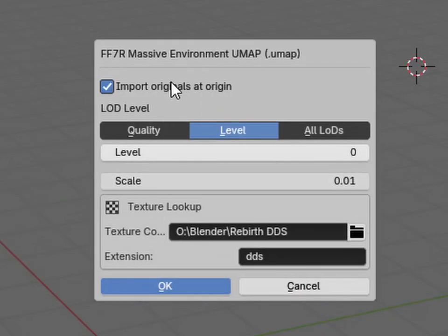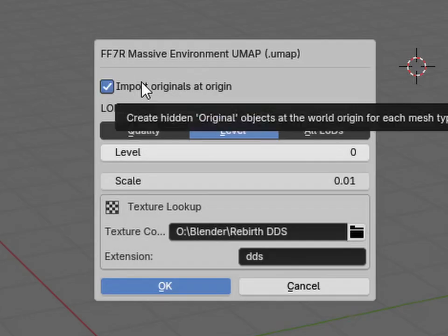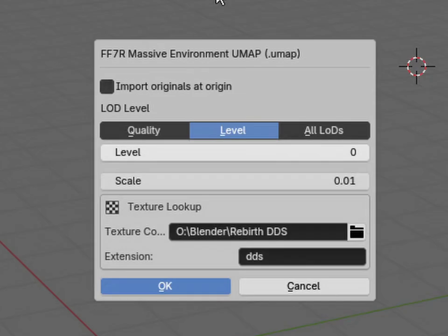This option will make it so that there's a copy of each object at the world origin along with wherever it gets instanced to. Uncheck that if you don't need those. LOD level is self-explanatory. These are just different ways of determining what LODs get imported. Scale, you should never need to change that, and it should populate from what you put in the add-on settings.